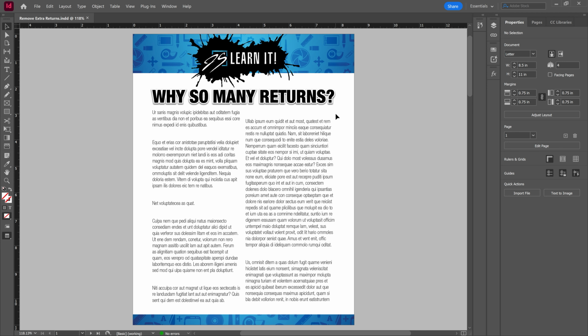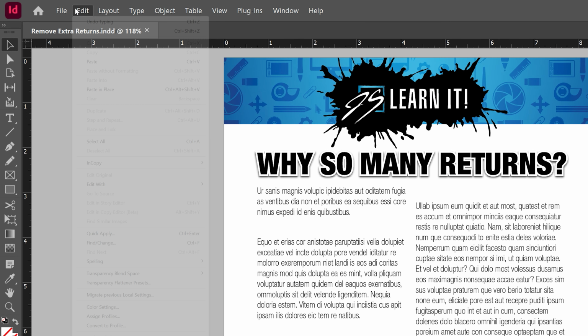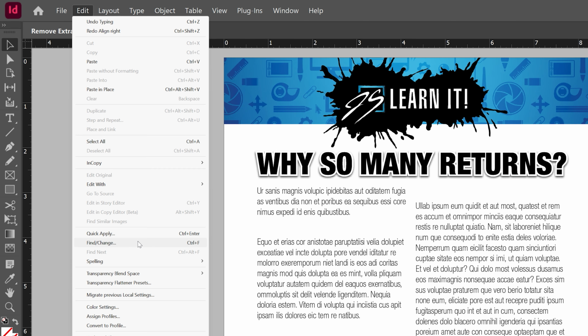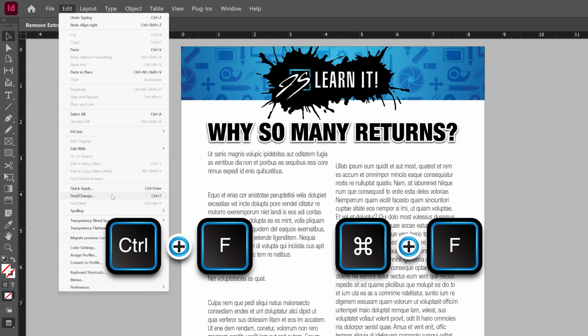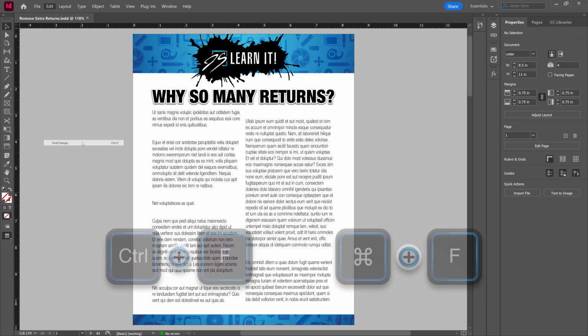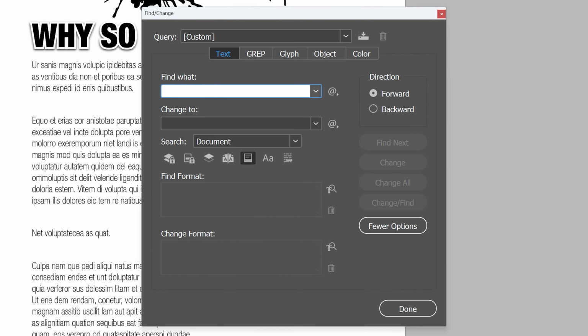All we have to do is go up to Edit, Find and Change. Or you can use the shortcut Control F or Command F on a Mac. And that brings up our Find and Change menu. Now, if you aren't familiar with the screen, we have two basic lines that we're looking at. We have Find What, which lets us tell InDesign what we are looking to change. And then Change To lets us tell InDesign what we want the change to be.